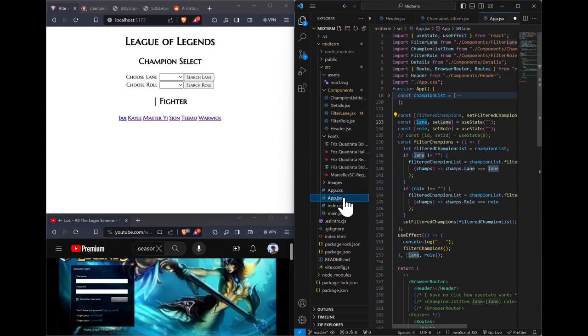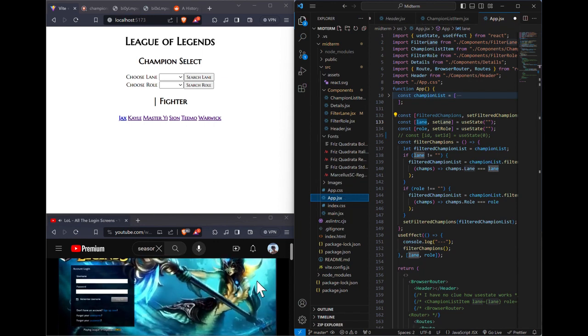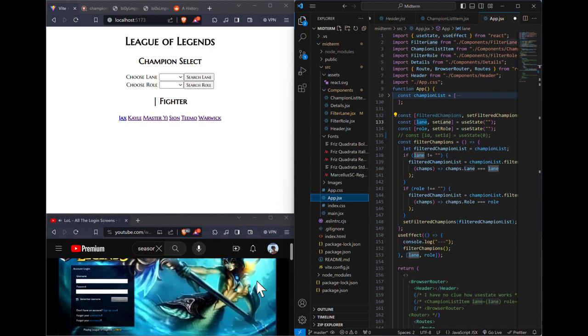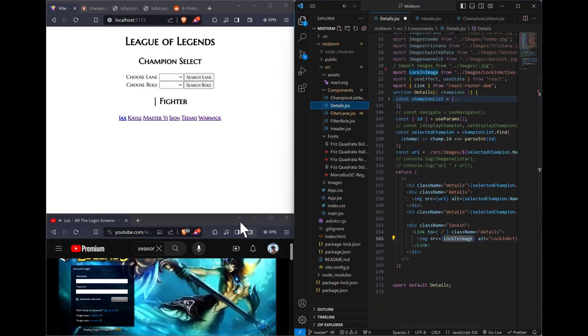That's how I went about building my project. It was actually more difficult than I thought it would be, working with images, the champion list, figuring out exactly how to pass the props, and yeah.